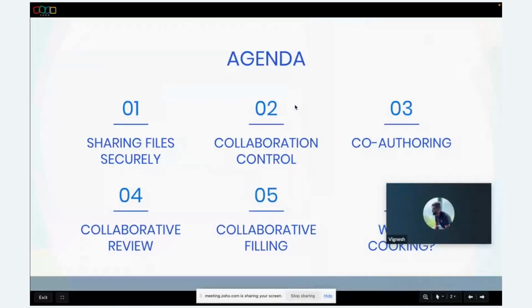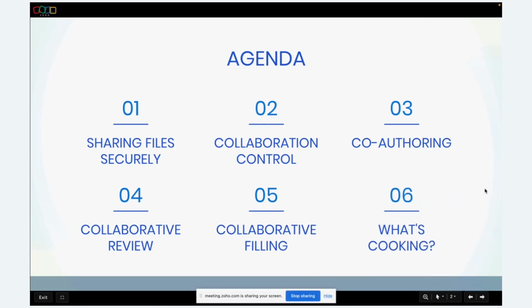So this is going to be the agenda for today. We'll be checking out how you can share your documents easily, not only easily, but in a secure way. And also, you can discover alternative methods for collaborating with content control, which can be tailored to specific users with whom you share the file.